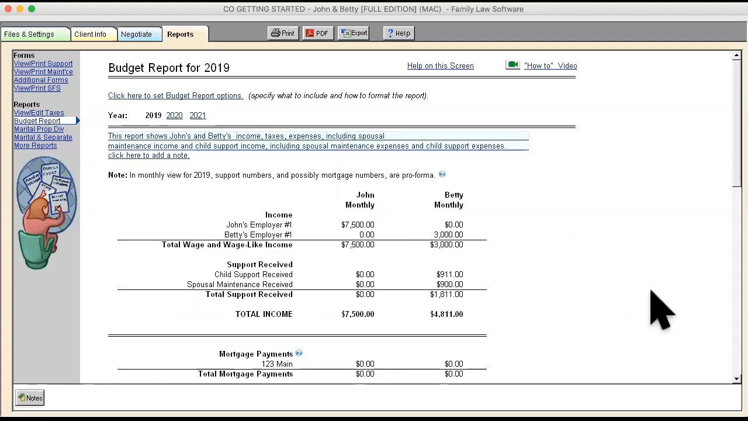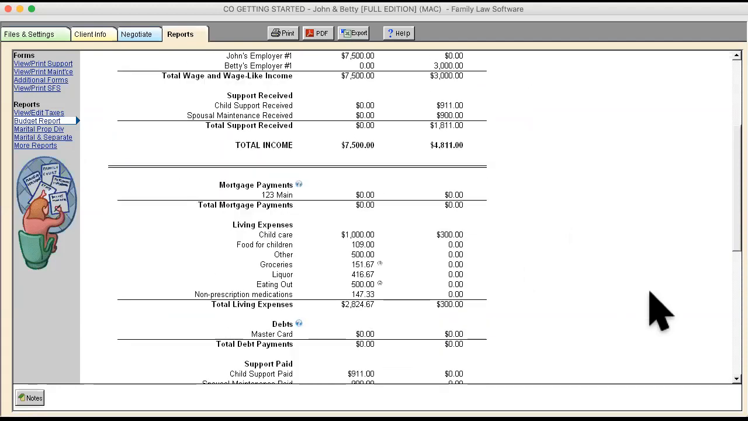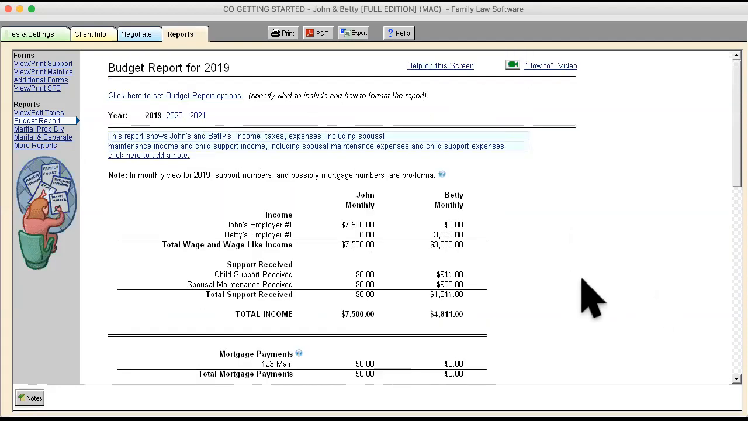This is the budget report, which is way more than a budget report. It does have the expenses of the parties in here, but it also can have their income, it can have the child support and the maintenance. There are many different formats that you can adapt for this report. And a lot of times it's a lot easier to look at this data in these kinds of reports than to necessarily look at them in the official format when you're working through the case.